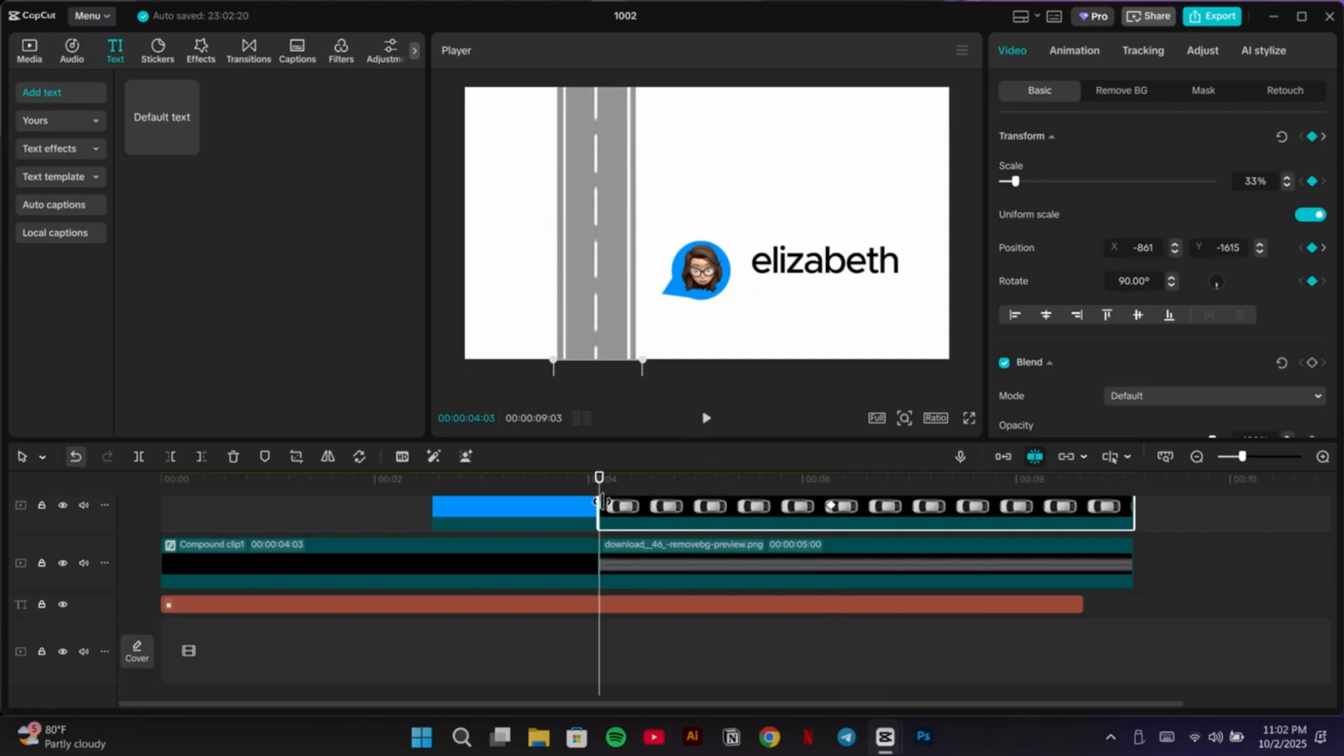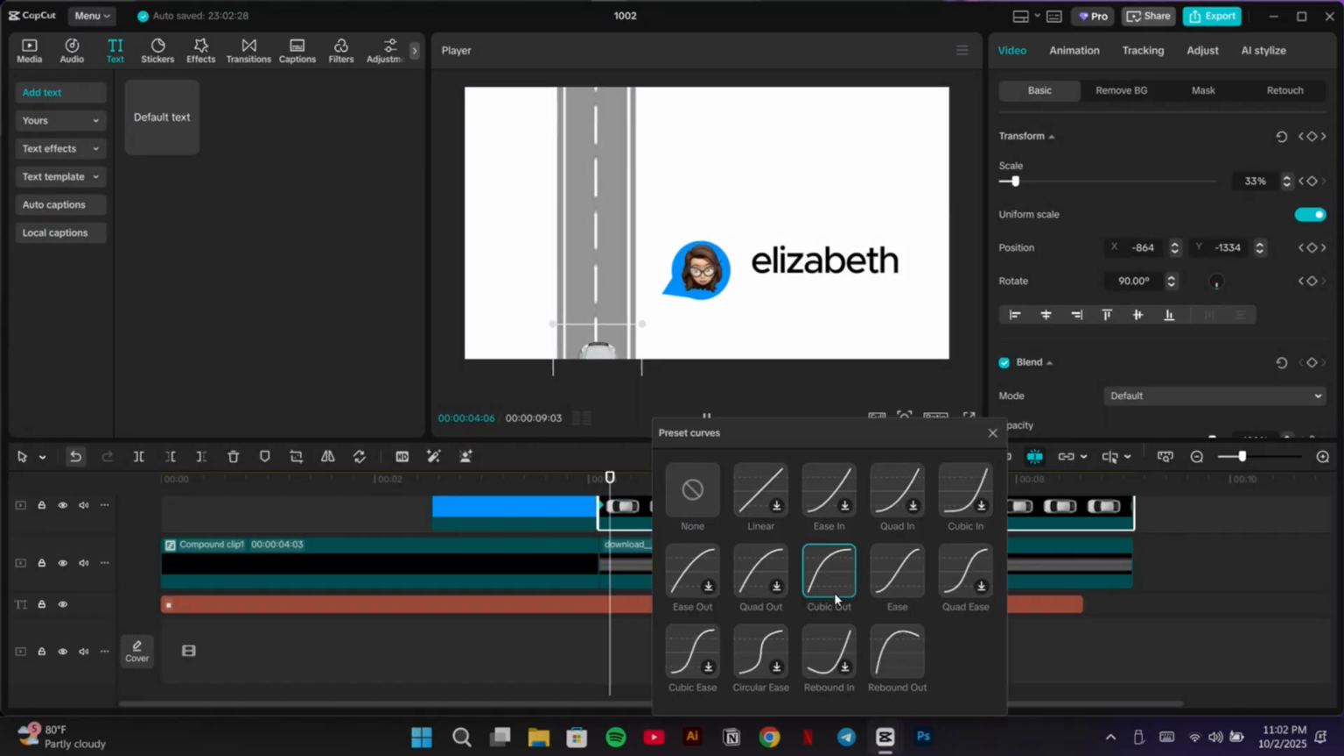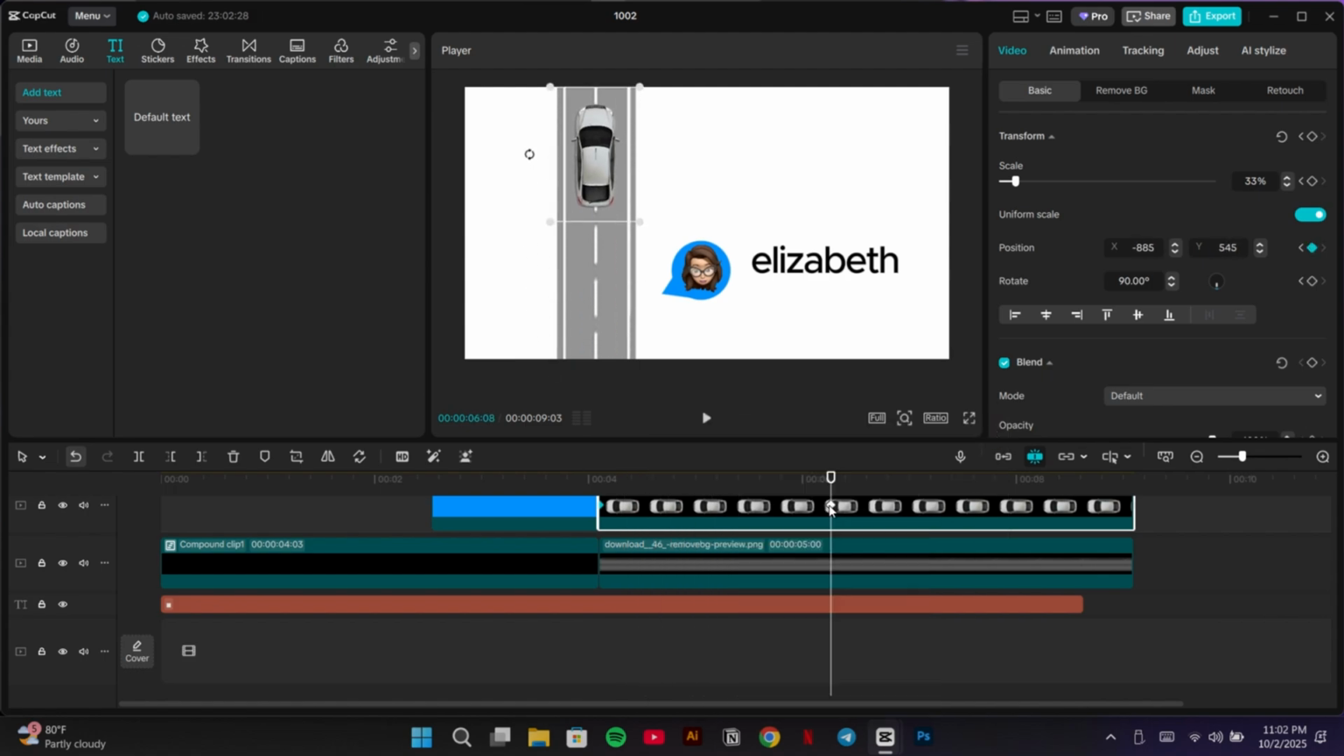So try as much as possible to place the vehicle at the center of the road. So we're going to smoothen this out. We now have the road and the vehicle like this.